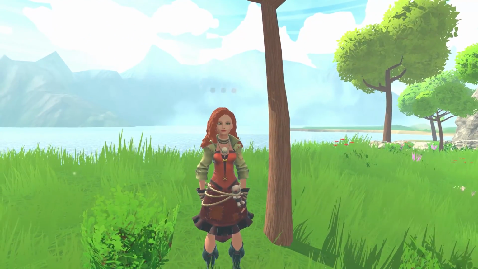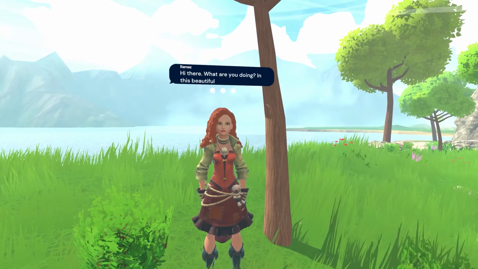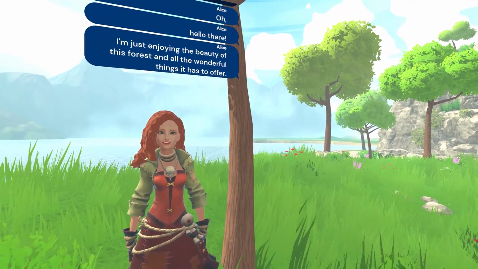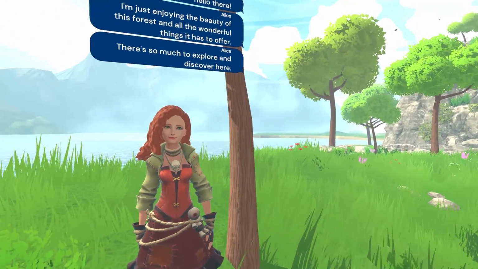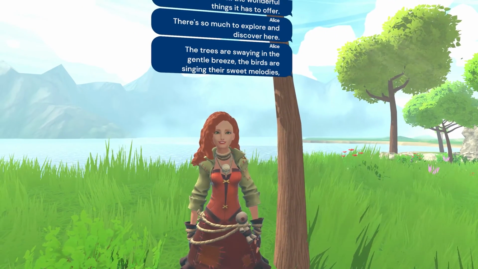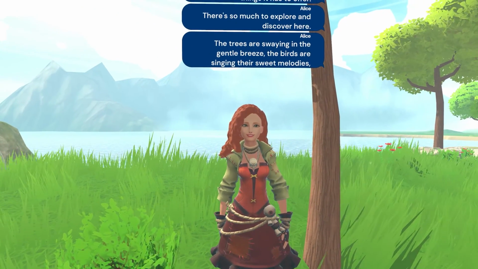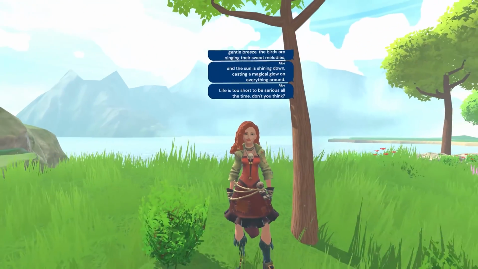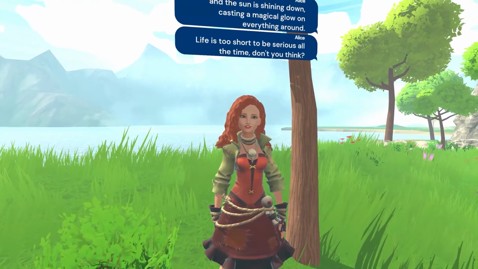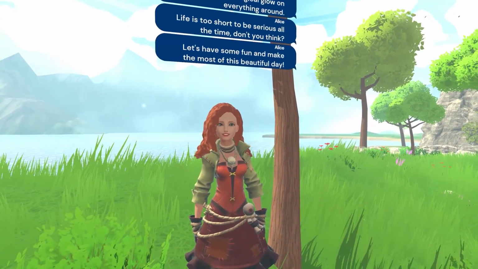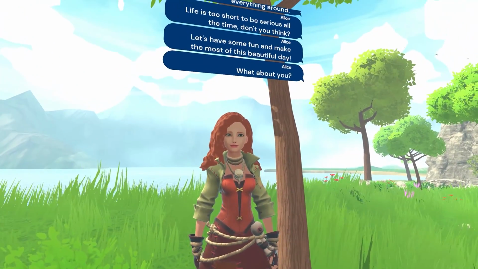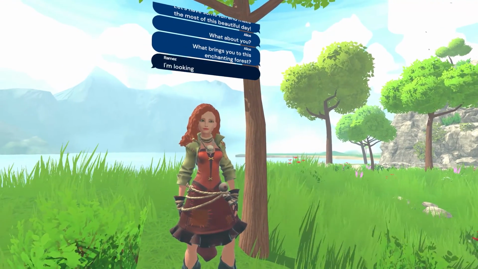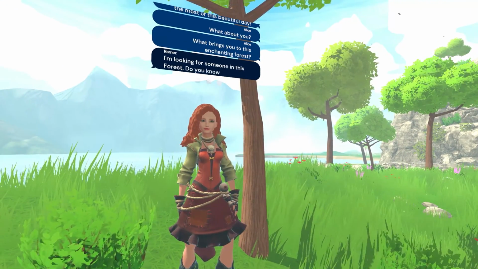Hi there. What are you doing in this beautiful forest? Oh, hello there. I'm just enjoying the beauty of this forest and all the wonderful things it has to offer. There's so much to explore and discover here. The trees are swaying in the gentle breeze, the birds are singing their sweet melodies, and the sun is shining down, casting a magical glow on everything around. Life is too short to be serious all the time, don't you think? Let's have some fun and make the most of this beautiful day. What about you? What brings you to this enchanting forest? I'm looking for someone in this forest. Do you know someone else lives here?